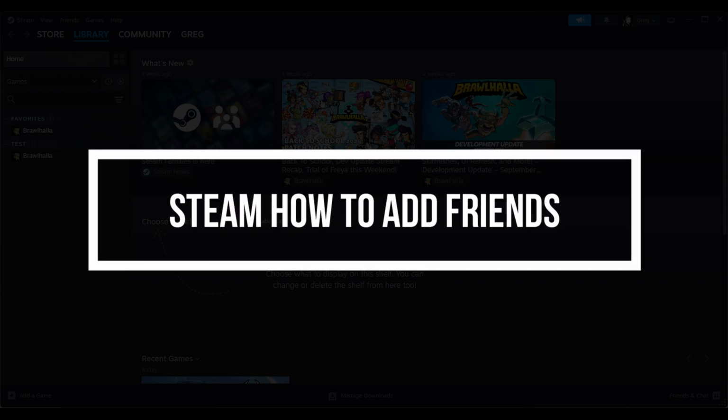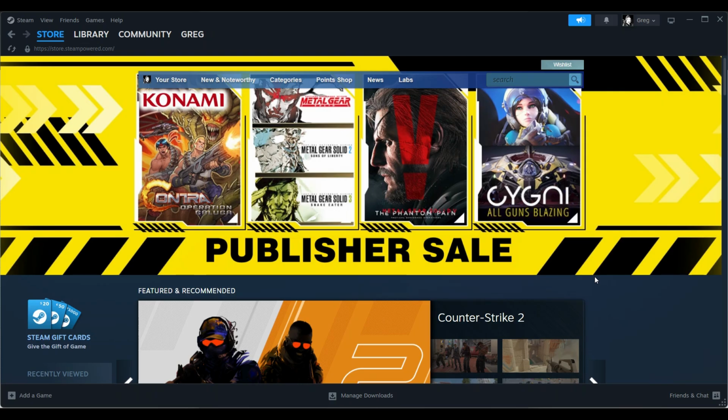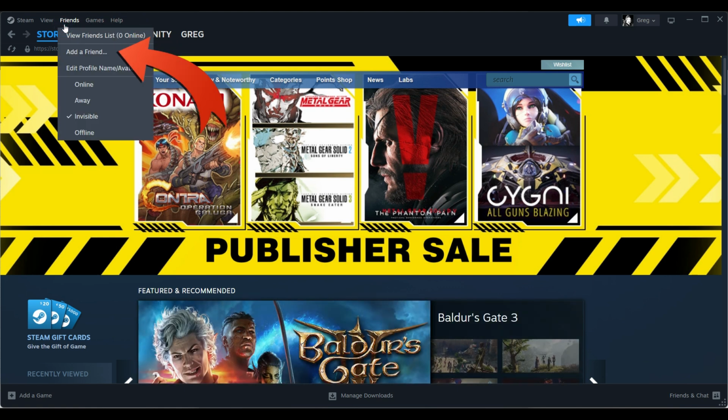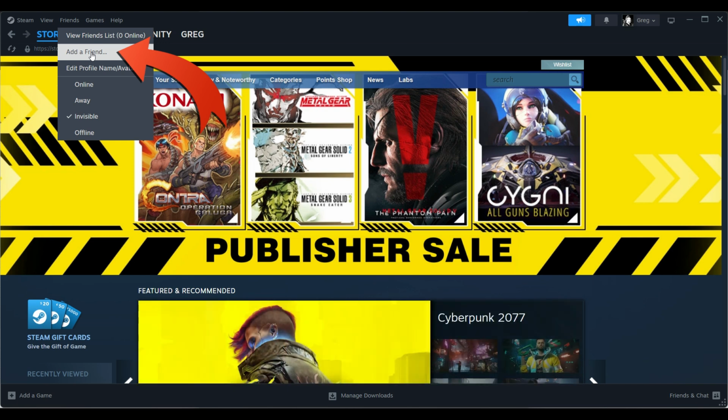In this tutorial, we're gonna look at how to add friends in your Steam account. Now let's simply look at how to add friends. At the top left, right next to you, you will see a button like this called friends. Click on it right now. Now from here, all you guys need to do is click on this button that says add a friend. Click on it right now.